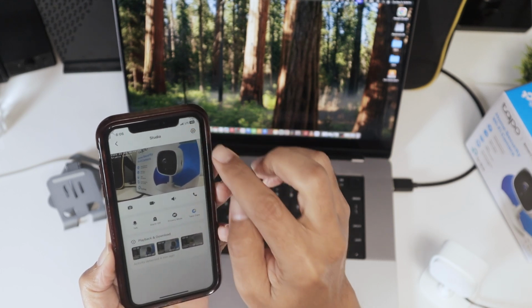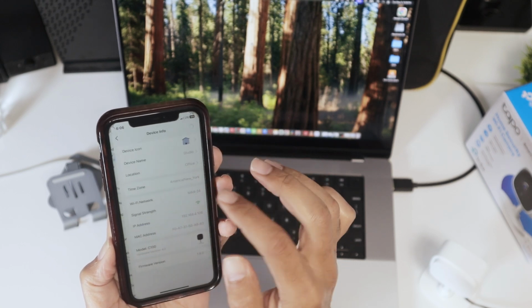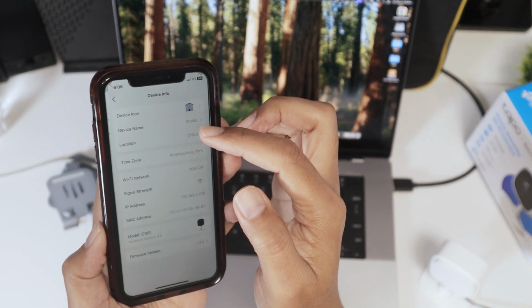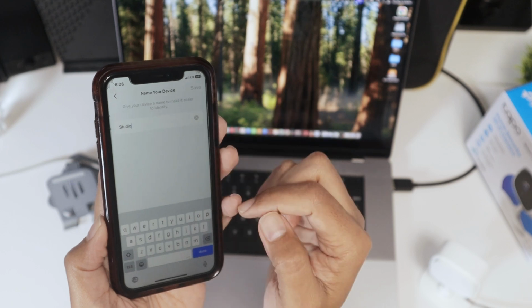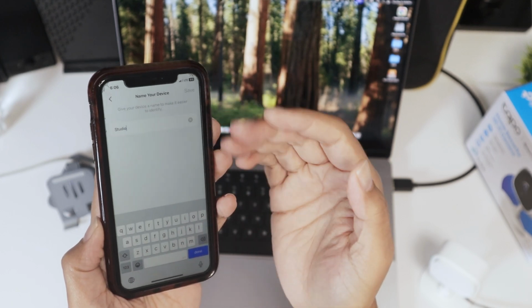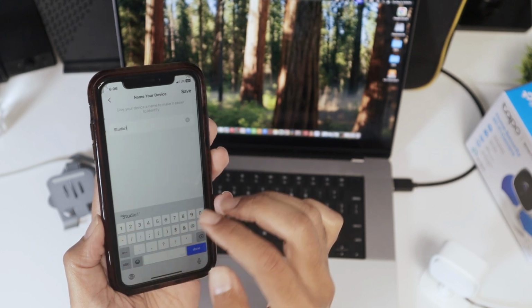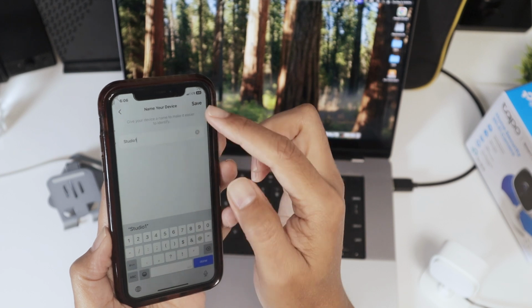I just come here, tap on the gear, and I tap here on device info. Here I can see the icon that I can change, and I can also change the device name. Right now it's Studio, and I can change here to any name that I want to, right? Just tap change here. Let's say, for example, just add something else. You see the save button is here now. So now it's gonna work when I save it, right?